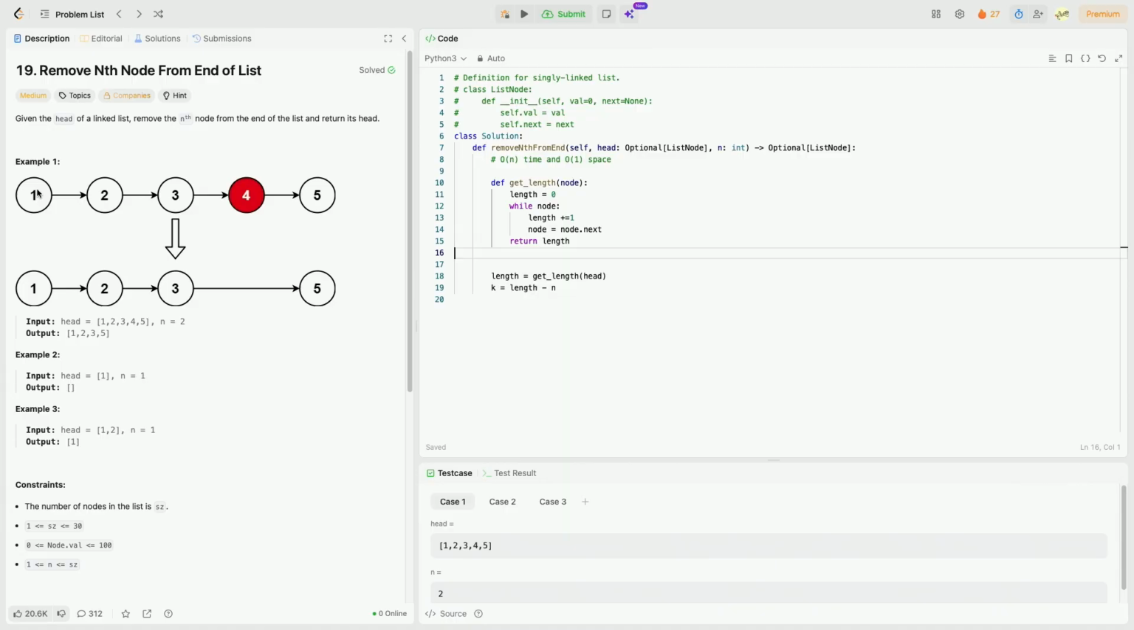Well, we could treat it as an edge case and just say if k is 0, that means we have to return head.next. And then we've removed the first element. We could do that. So that would also work. If, let's say, our n is 4, then our k would be 1. That means we visit one node, and then we know that we need to splice out the next. Okay, yeah, I think that should work.